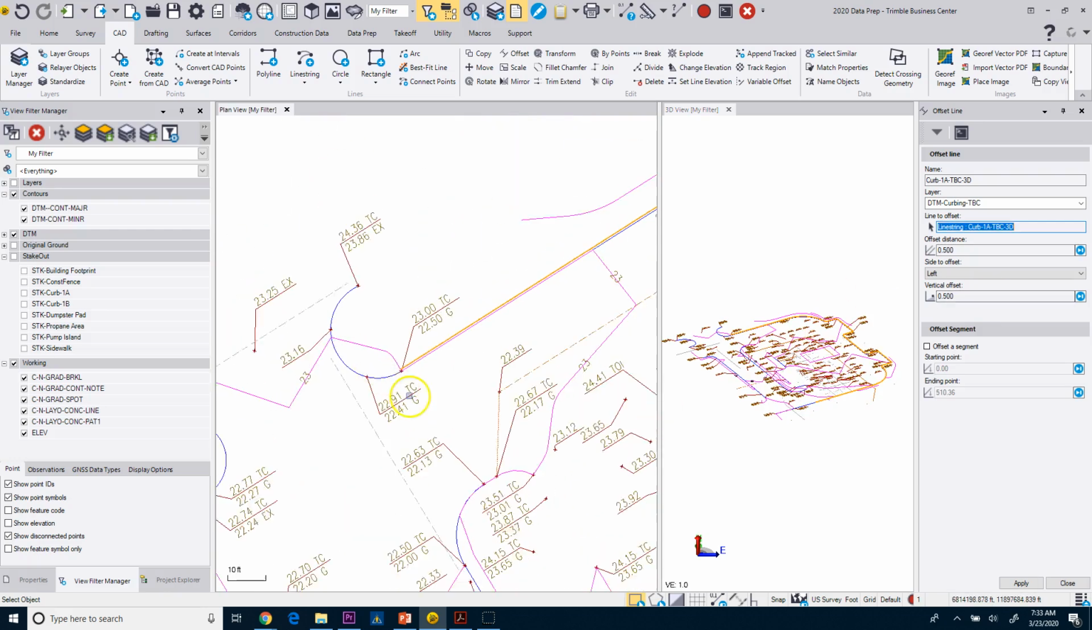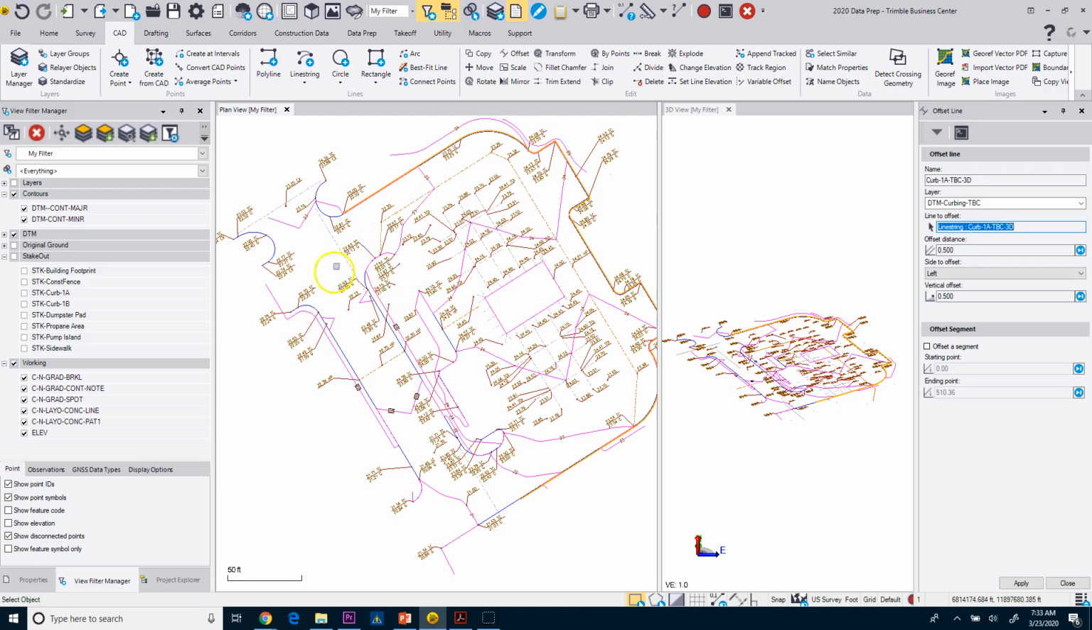Now I could do that on the rest of these, but I'm going to use the rest of these to show you a couple different methods. Again, it depends on the level of detail, how much you want.